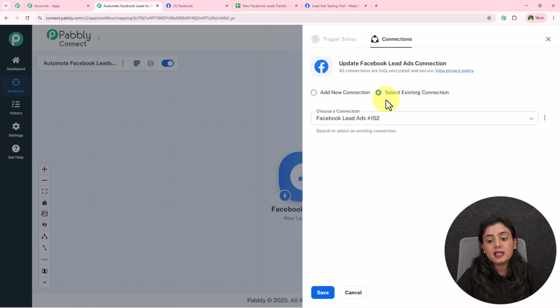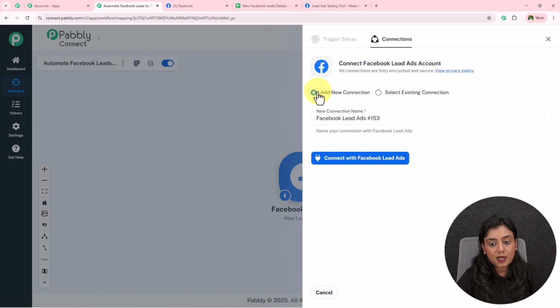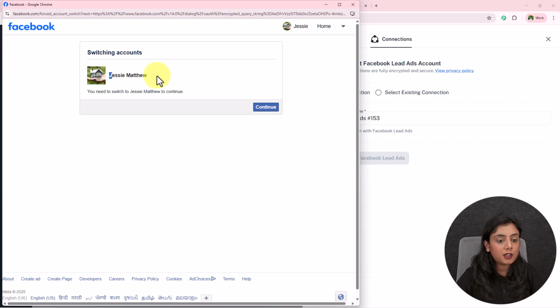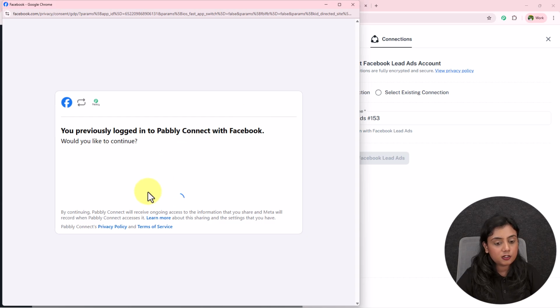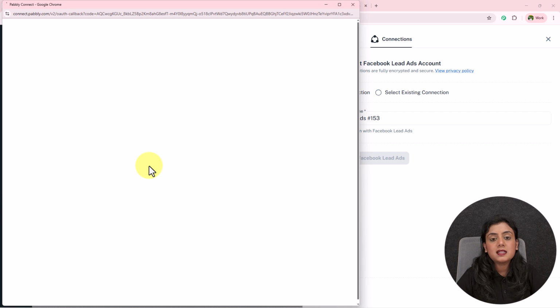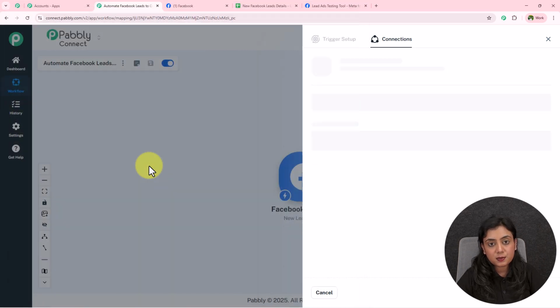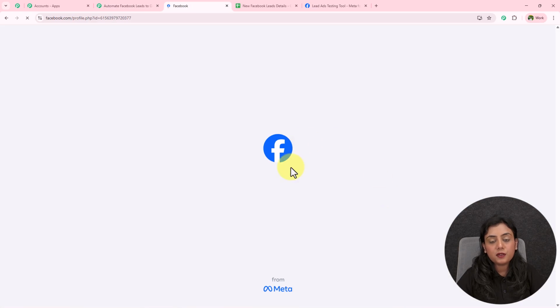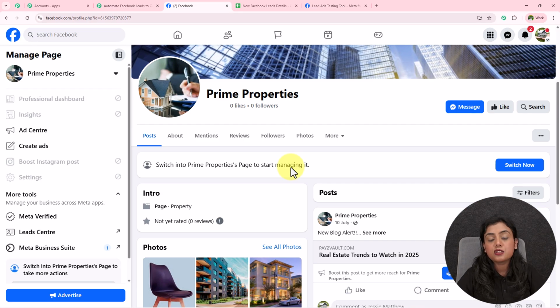If you want, you can select the existing connection from before, but I will tell you how you can add a new one. Then click on this Connect with Facebook Lead Ads button. Then it is asking me to continue with this account, and this is my Facebook account. So I will click on this Continue button. With that, I will click on this Continue button as well. And as I've done that, the connection between Facebook Lead Ads and Pabbly Connect has now been successfully created. This was super easy because already on a new tab I've logged into my Facebook account. That makes the connection super easy.